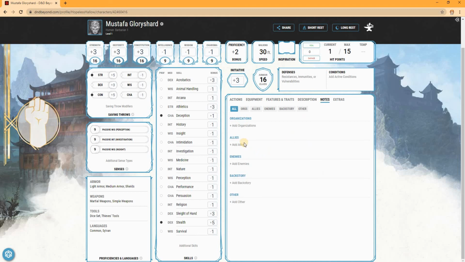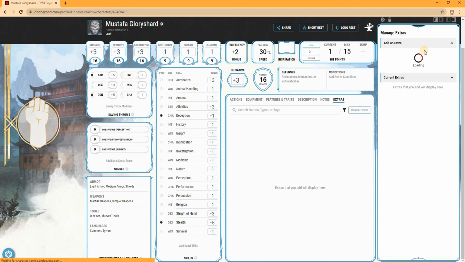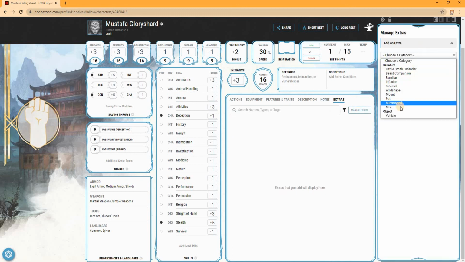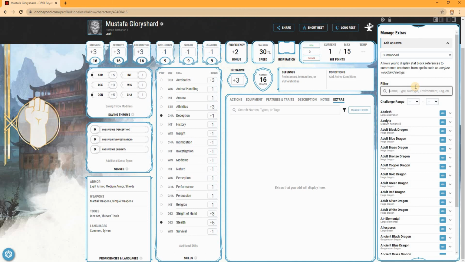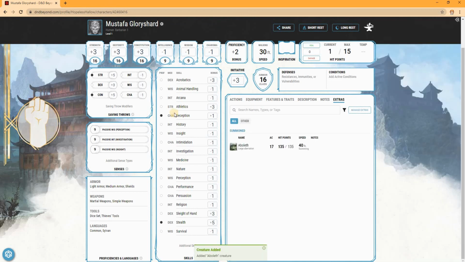Equipment is where you access your inventory, and to use your tools, you can click these boxes here. Features and traits, more about that during the classes and races video. Same thing with description. Notes is where you can take notes down about your allies, enemies, backstory, and such. And extras are for animal companions, which you can search up and add to your character sheet.